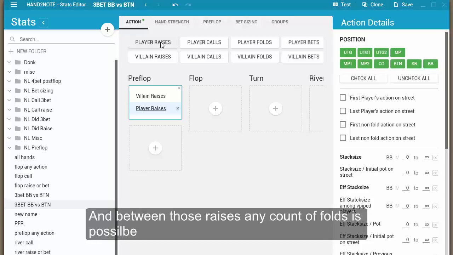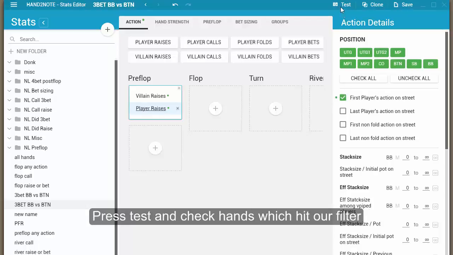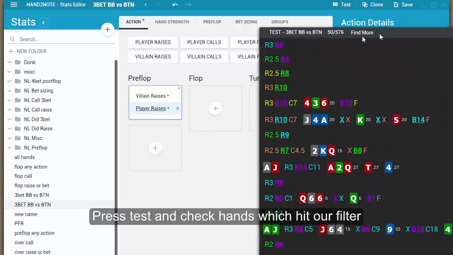And between those raises, any count of folds is possible. On each action, set first action of its players on the street. Press test and check hands which hit our filter.